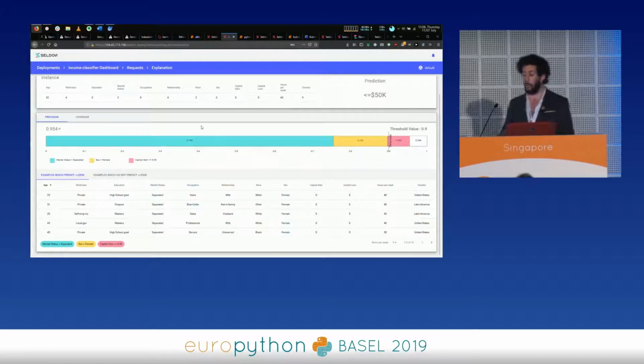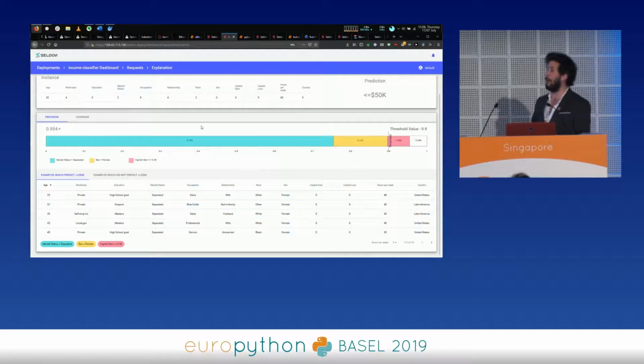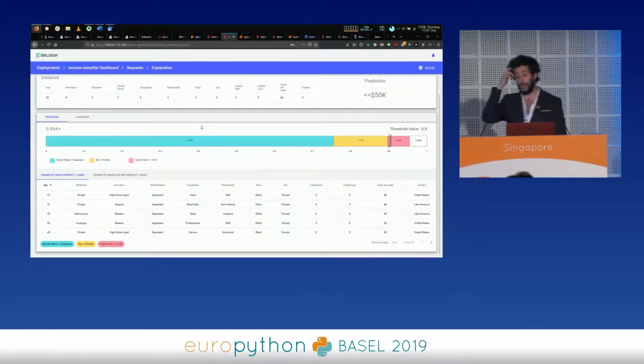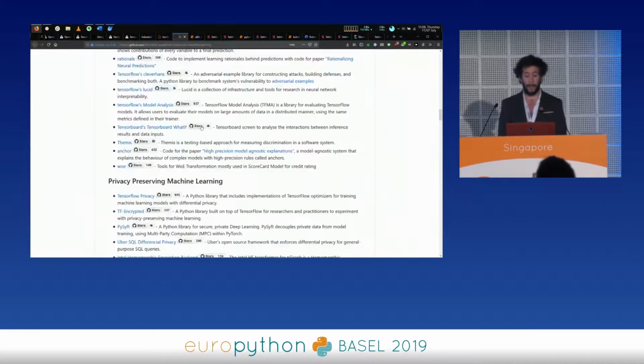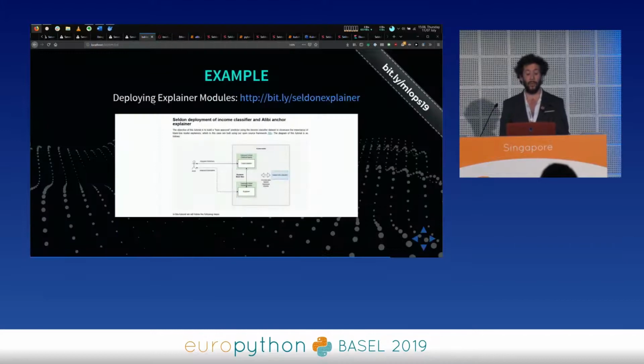But in essence, you're still getting the same insights as if you were using it locally, but again, you're getting those standardized metrics. So that explainer also has the metrics exposed, also has the logs exposed, et cetera. So you get that benefit. And that's basically the example for the explainers.